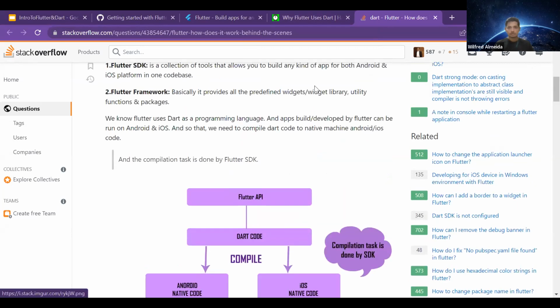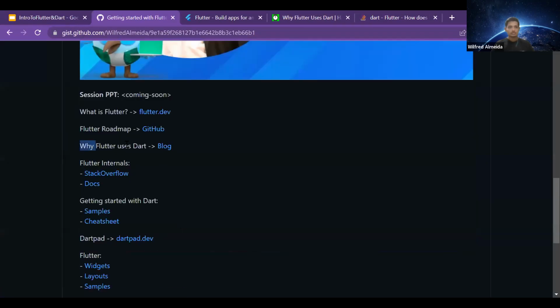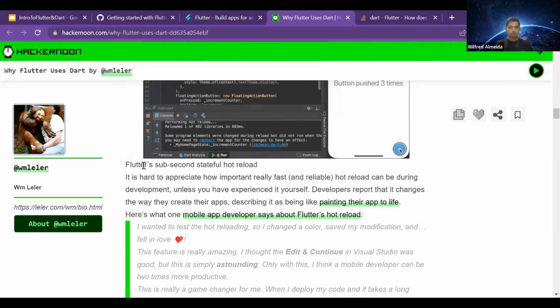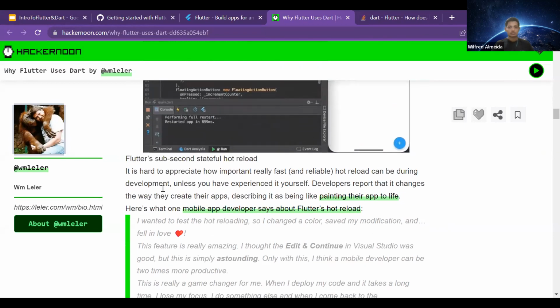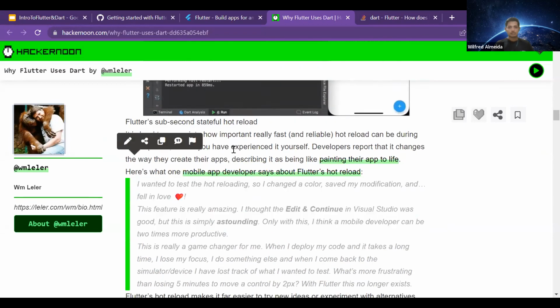All right, so since the screen is visible, let's just move on to this blog post. So if you go to the resources just shared here, there is a blog, why Flutter uses that. So just open this blog link here and scroll to this section, Flutter's sub-second stateful hot reload. So once you are here, these are some developer testimonials.